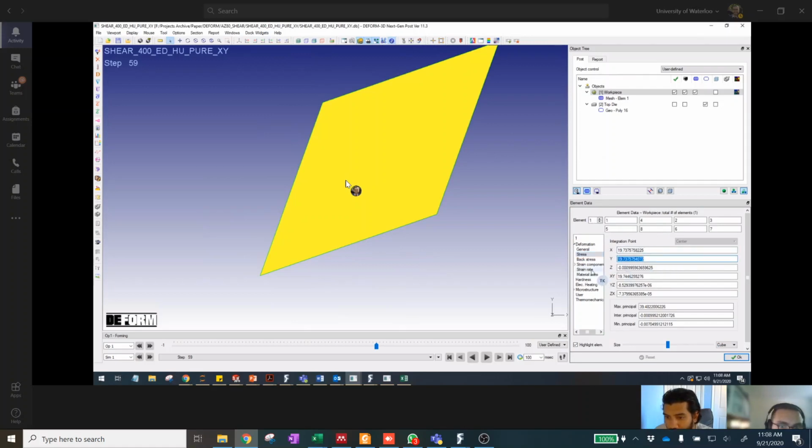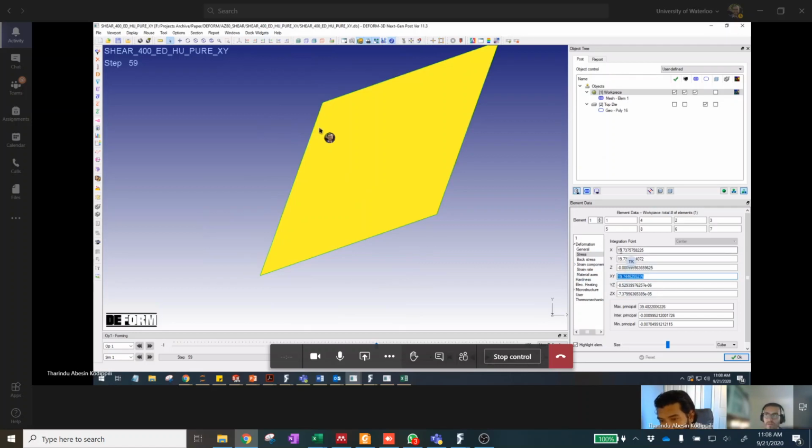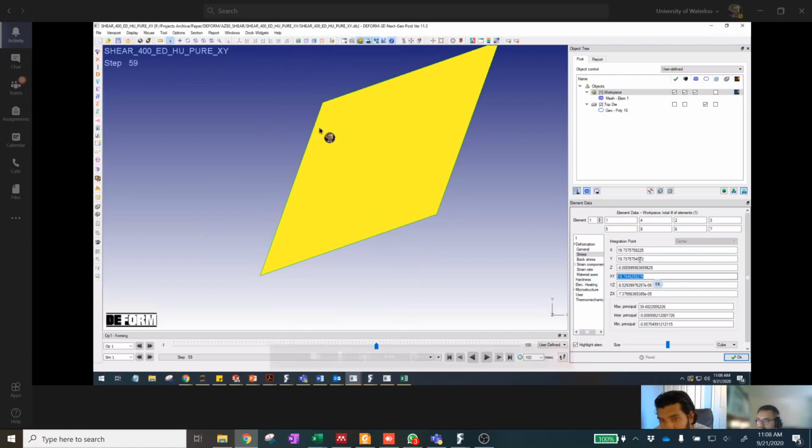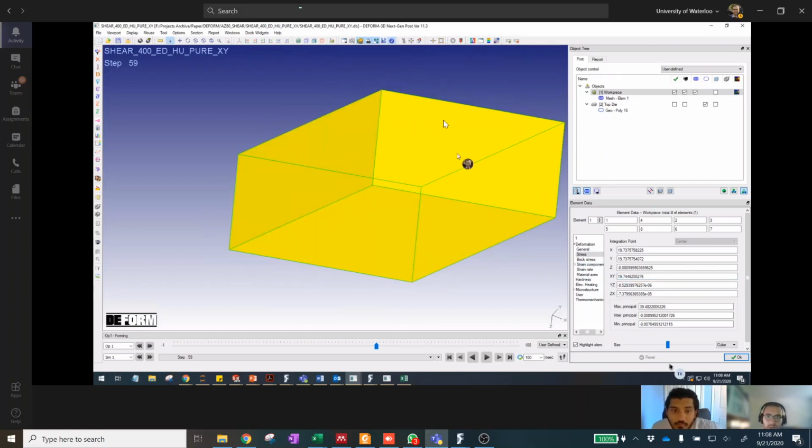19. That's okay. So that's it, 19 in XY. And that was supposed to be, let's see here, 17. Yeah, 17 and then 21 in YZ, which, that's not getting 0. Okay. Rotate the deform shape here.